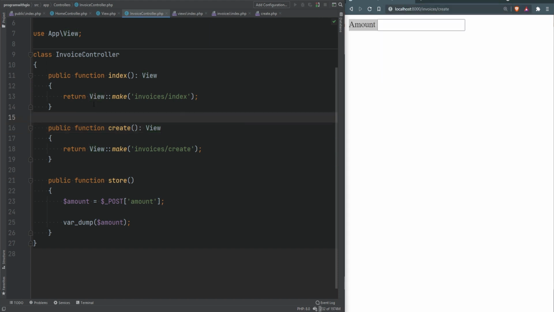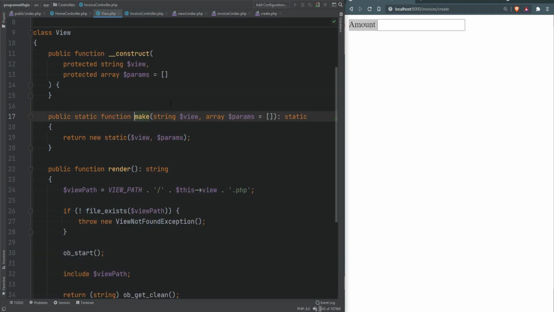Now there are a couple of things that are missing with our view implementation. One is that we don't have the support for the parameters. Yes, we're accepting the parameters within our make and constructor here, but we're not really using that within our views. Another thing that's missing is that we don't really have layout support.